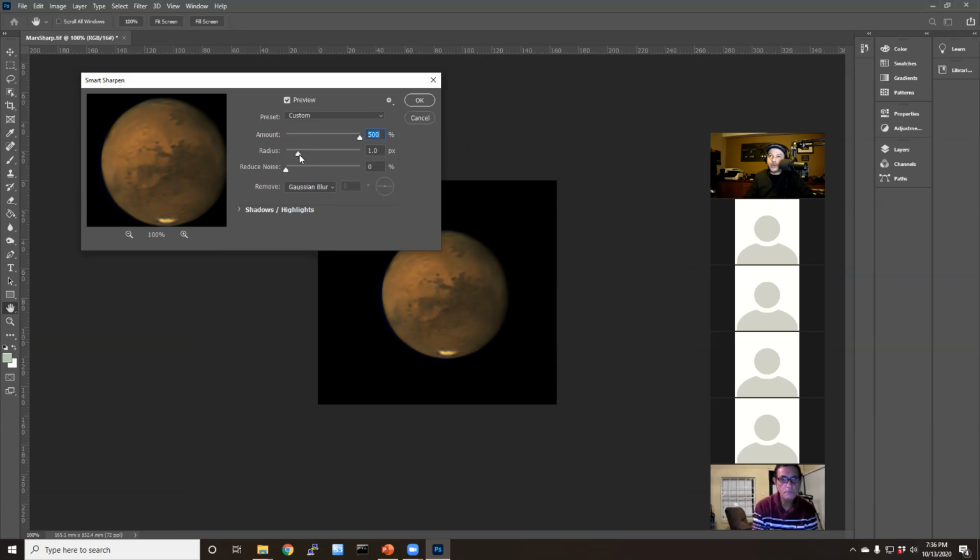And I'm going to play with the radius and just see what effect it has. So you can see that 2.1 pixels is too much. Those features are too large. Usually it's going to be around 1.7, or 1.5.